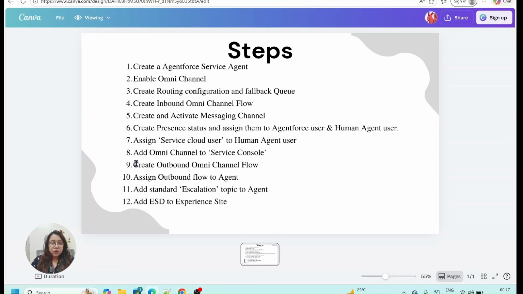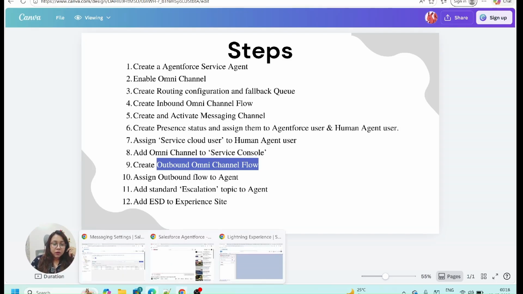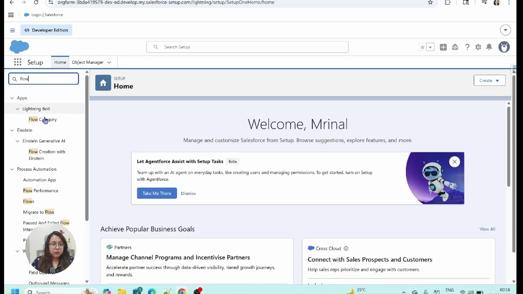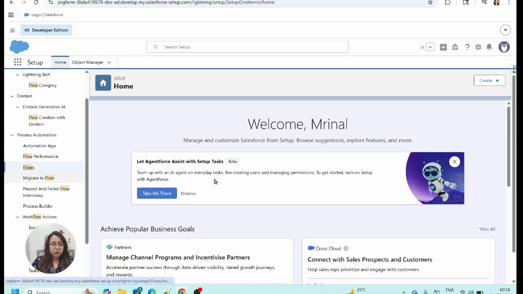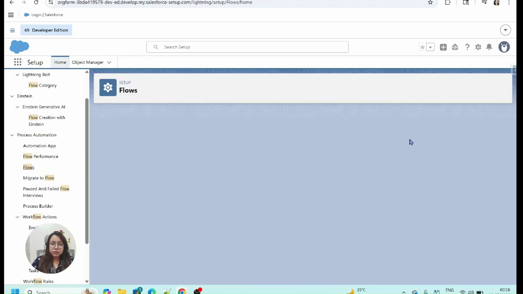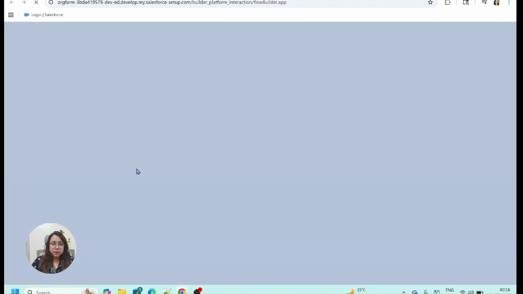Now we have to create an outbound omni-channel flow. The inbound flow transferred the chats to the service agent, the Agentforce agent. Now I want to transfer the chats from the service agent to the human agent, so for this we have to create an omni-channel flow. Let's see how to create it. Now let's create the outbound omni-channel flow. Let's go to flow and new flow.